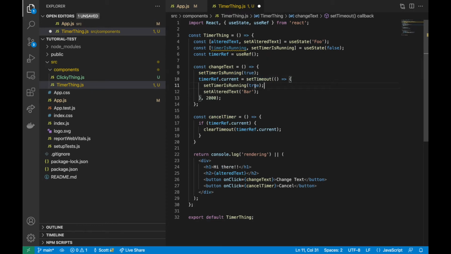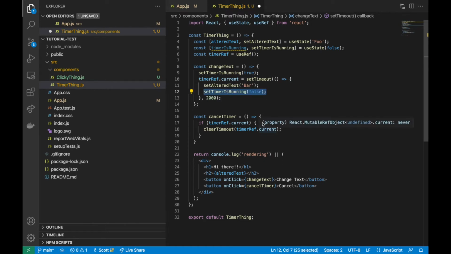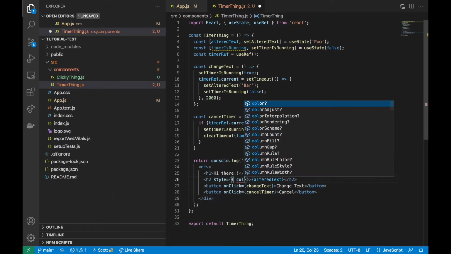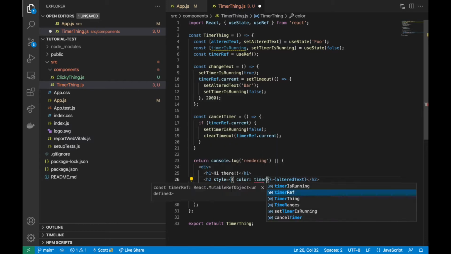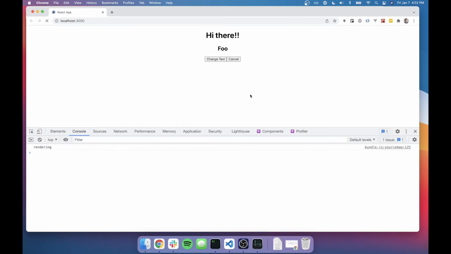And then when the timer runs out, we'll set this to false. But also if we cancel the timer, we'll set it to false. Then we'll maybe add some style here. We'll write just some inline styles to say if timer is running, then we'll make it red. Otherwise, the text will be black. Cool. So let's go back. We'll save this. We'll say change text. See, it's red. When it switches to bar, it goes back to black. But now here it's red, and if I cancel it, it goes back to black. So we've visually shown the user now that the timer has been canceled.